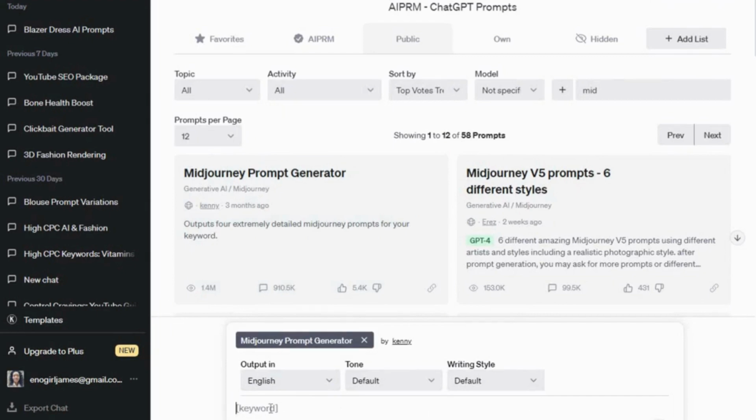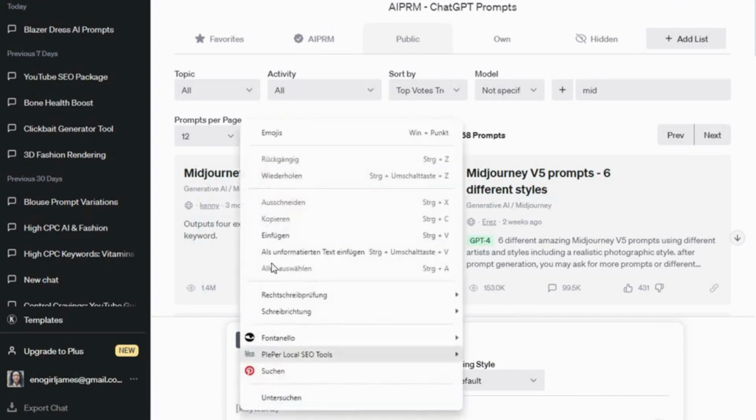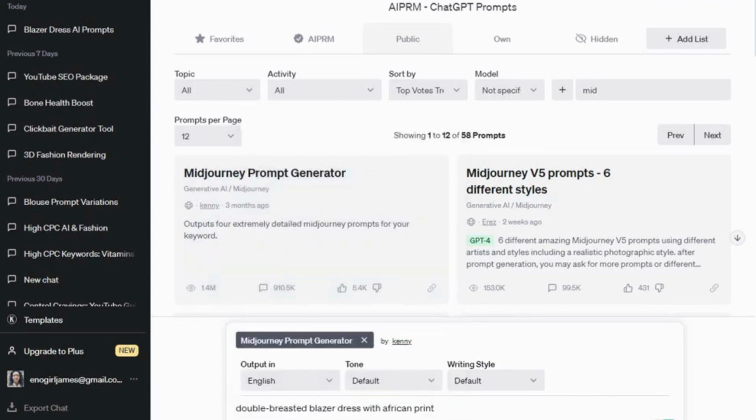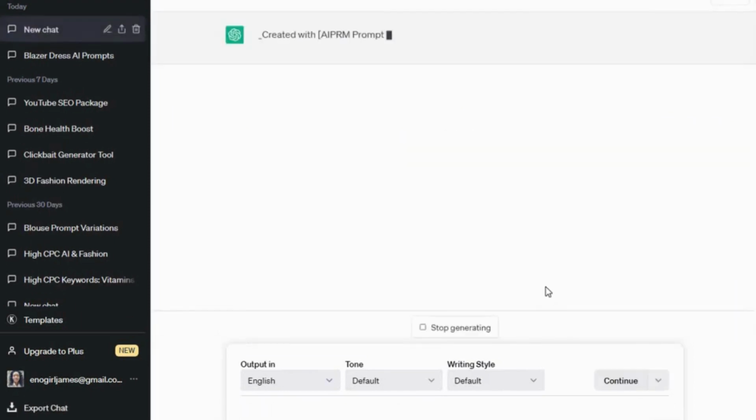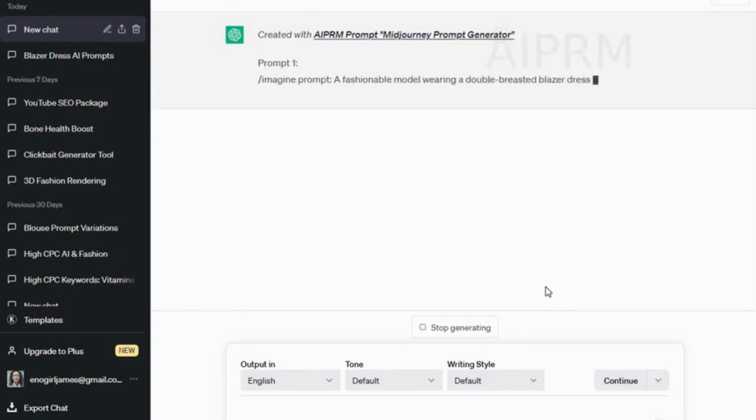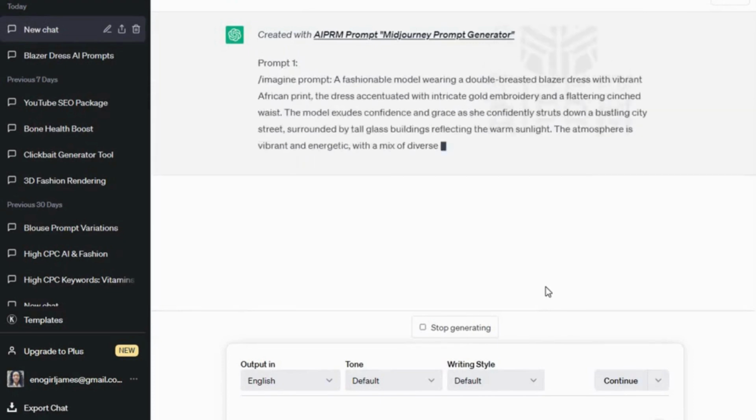So what I'm going to put here is double-breasted blazer dress with African prints. Let me see what it is going to prompt for me. Once I do that, I'll just come here and click on start, and then it's going to give me prompts. It's going to give me 4 different prompts.